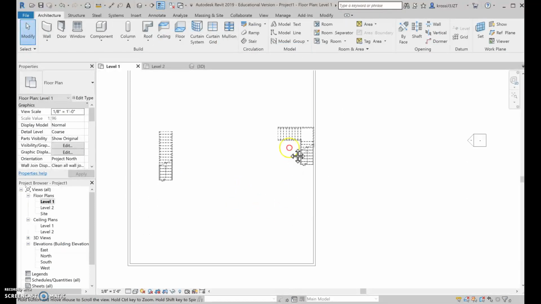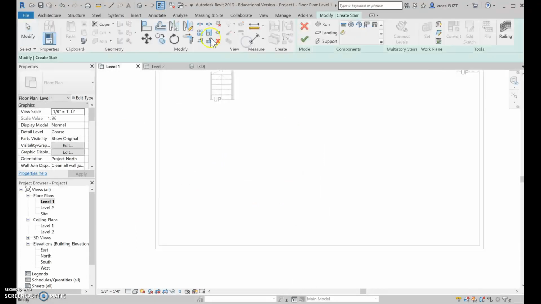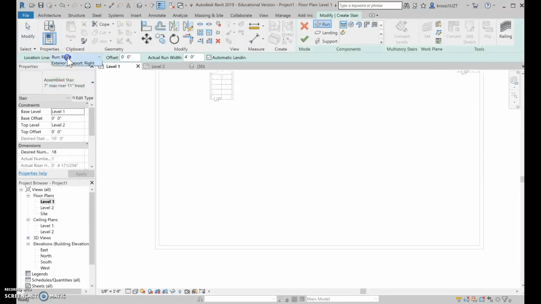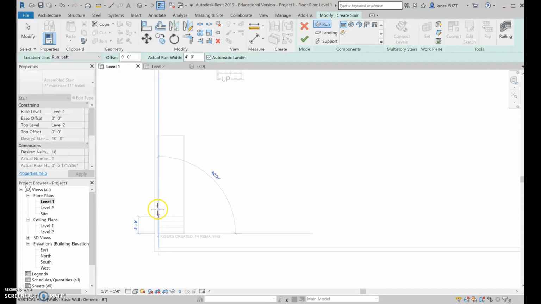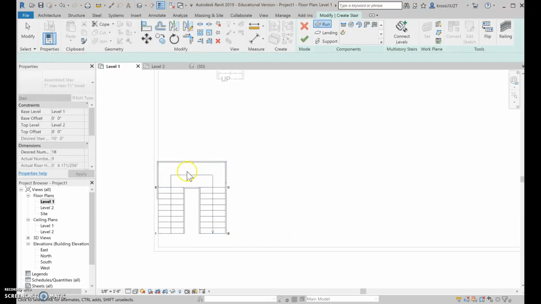The final one is a U shape. So you go to architecture tab, stair. And then you can do the left side. And again, I'm drawing the left side of my stairs. So I'm going to go up a couple. And then the next click I'm going to make is going to be over here because I'm drawing the left side. And now it's naturally going to make that landing for me, which is really nice.